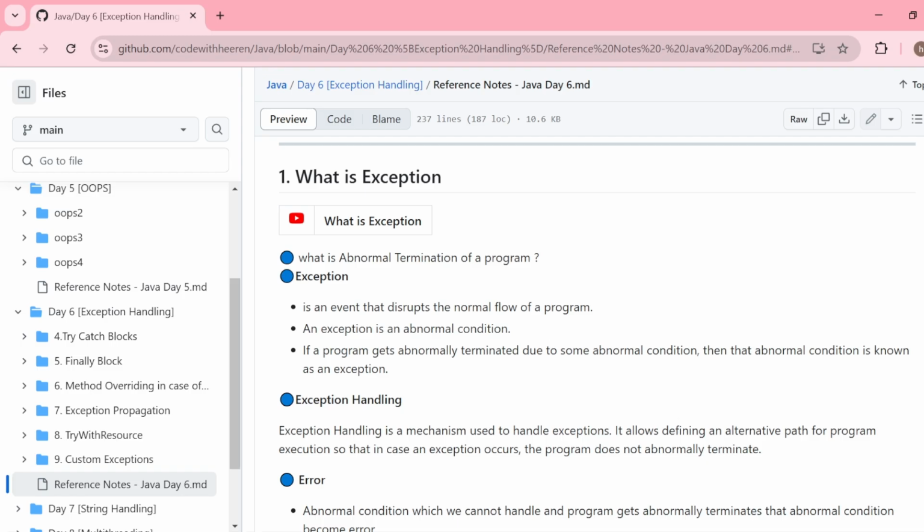But on the other hand, if your program is running step by step, line by line, but due to some abnormal condition, the program gets abnormally terminated even before it reaches its closing curly braces. It terminates before that, on a certain line where the abnormal condition was raised. That type of termination is known as abnormal termination of a Java program.